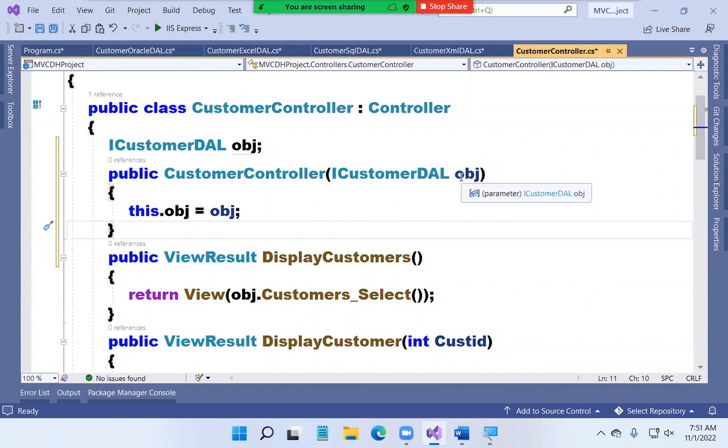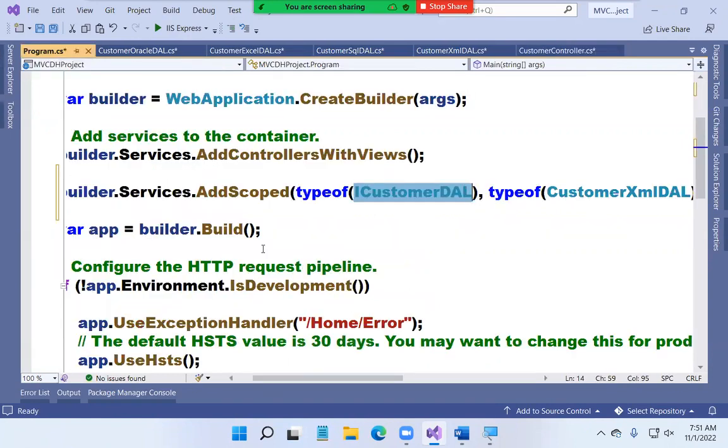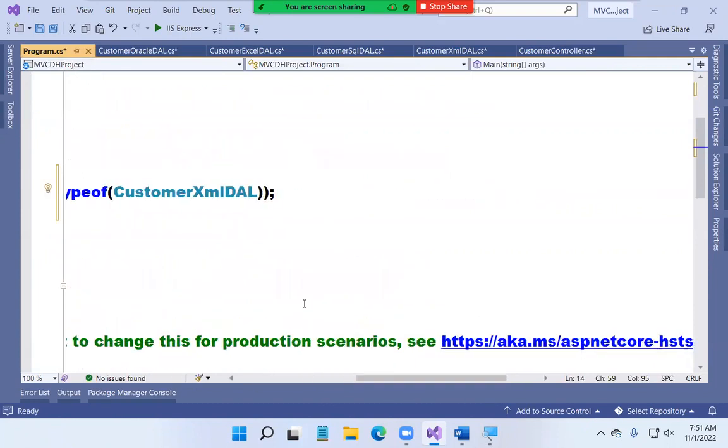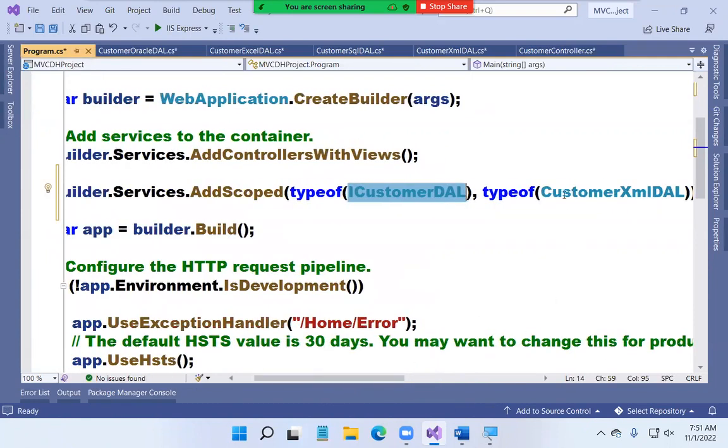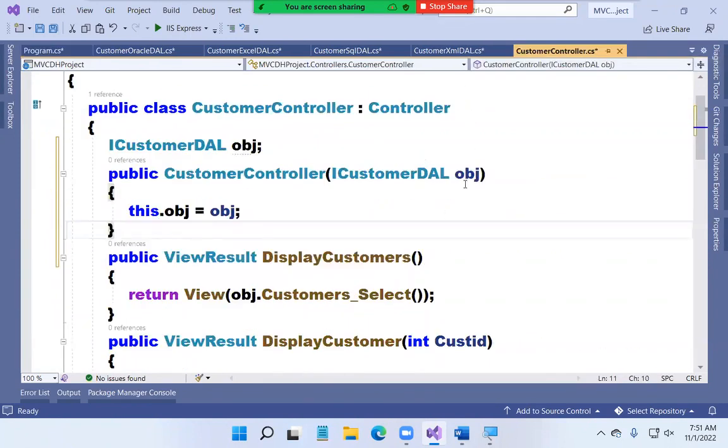What will it do? It will automatically inject the implementation class. What is the implementation class? You specified that in the program. Here you specified the implementation class. Right now what happens is, at runtime, the instance of the customer XML-DAL will be sent to obj, and that is captured under obj.